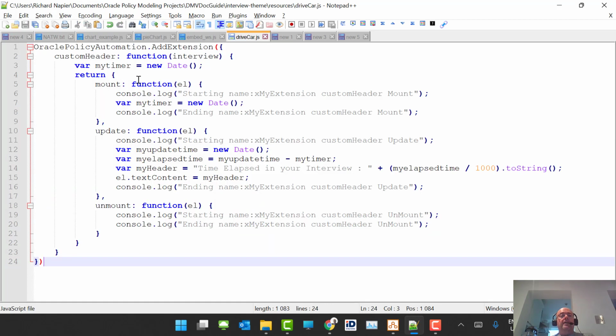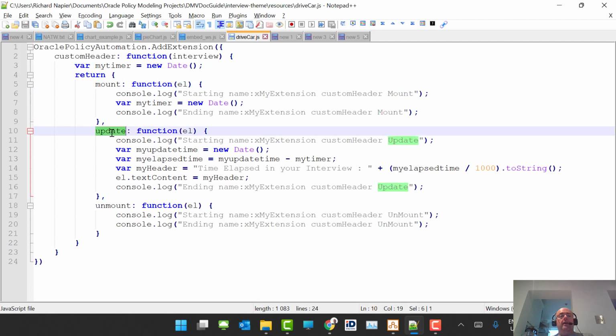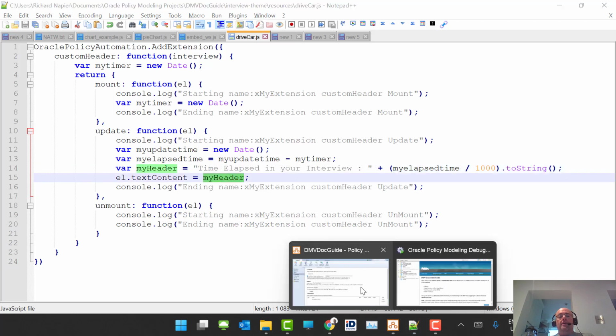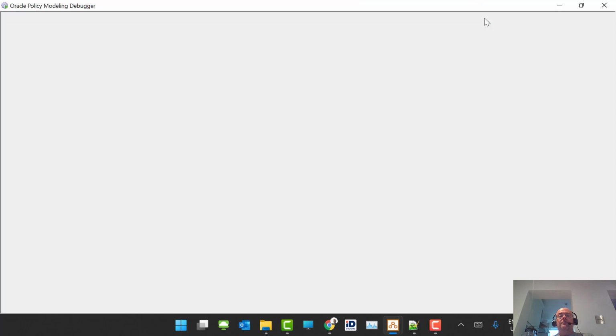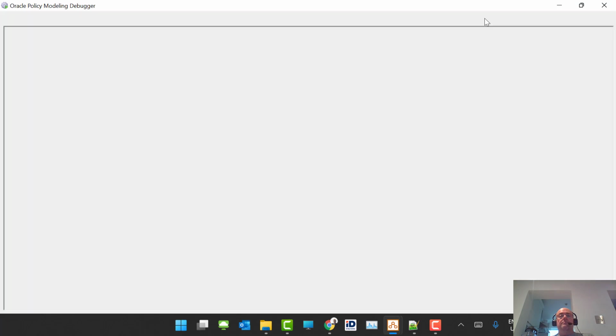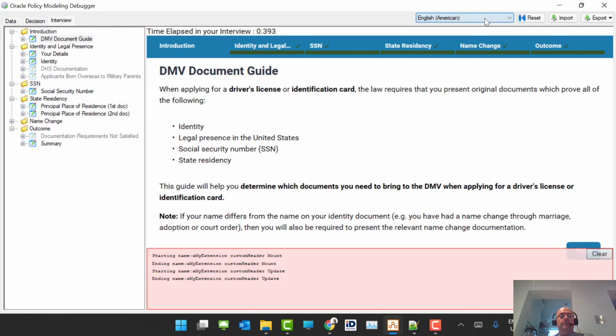And you'll see that we have, again, a mount and an update. And in this case, all it's doing is calculating the time elapsed. How long have you spent in the interview? And that is going to be the entire contents of the header. So when we now debug the interview, the car has disappeared, and we now have an idea of how long we are currently in the interview.